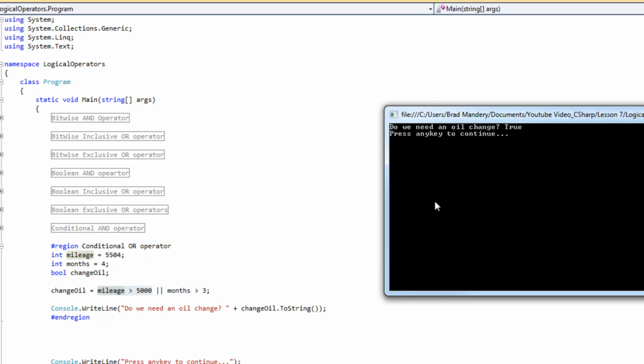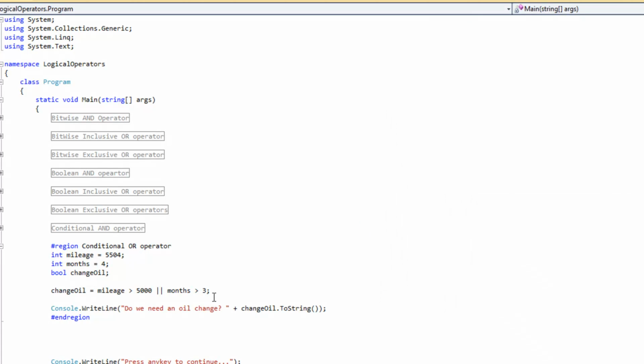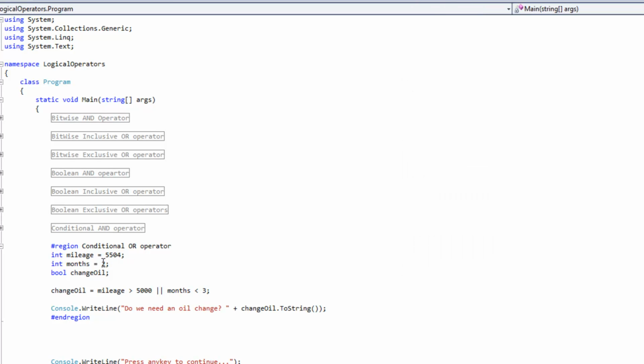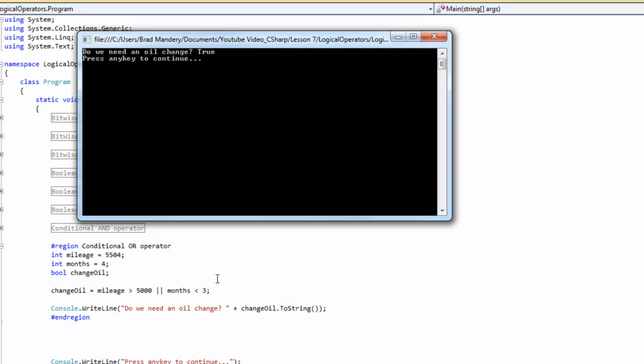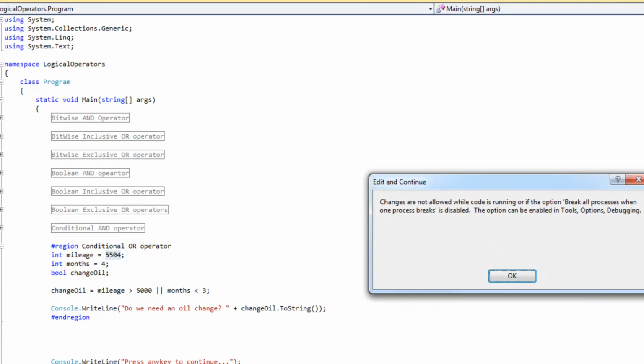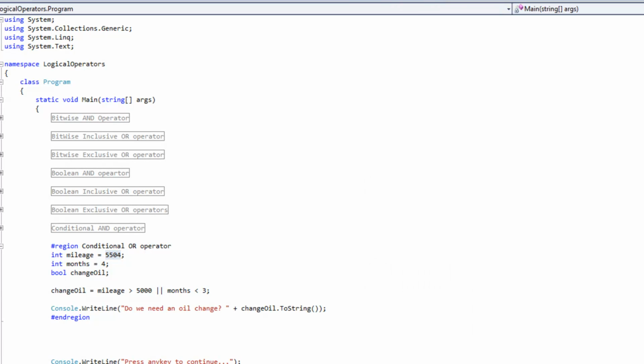That really doesn't show up too well, does it? Let's check if our months are less than 3. So months are less than 3, true. So let's put this back to 4, true. So if we turn just to 4,500, that's okay. Shift F5 out of that. Alright, where'd my mouse go? We'll change this to 4,500.